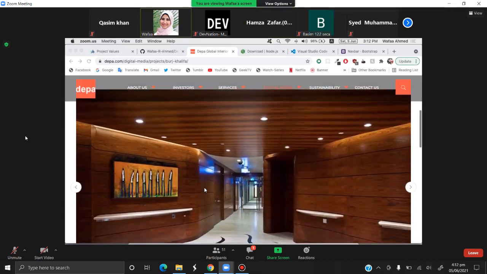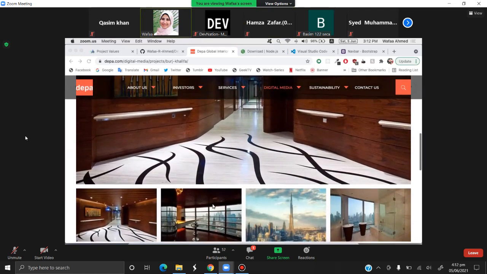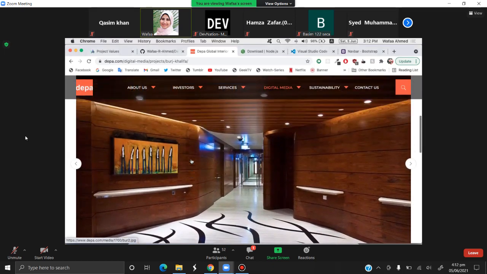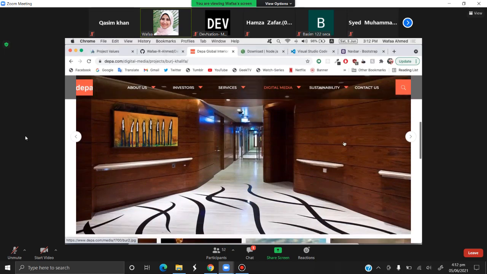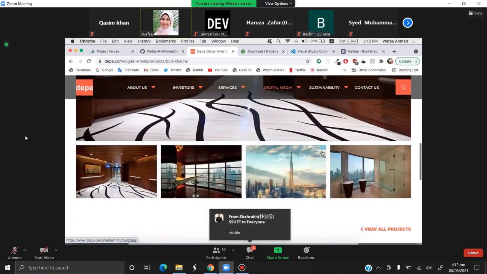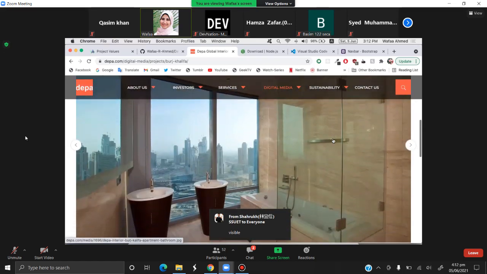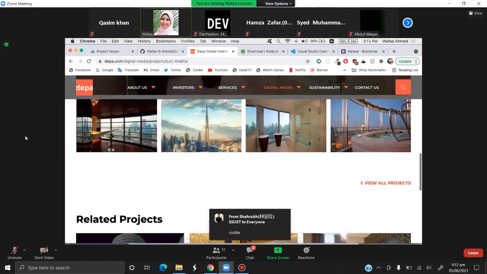So as you can see from the projects, we have Burj Khalifa. This is the inside of Burj Khalifa. And this work that you see, all this interior is done by such companies. So this is a big industry on its own. This is the interior I'm talking about.